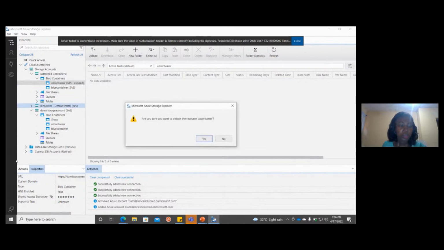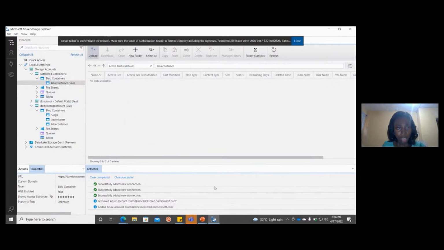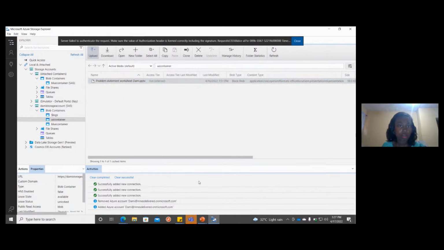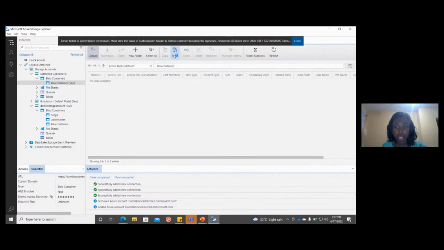While we are on this interface, you can see the activities here. Let's see if I can copy the blob container and paste. Okay, I can paste here. I'm trying to see. Yeah, copy, and then I come here and paste.